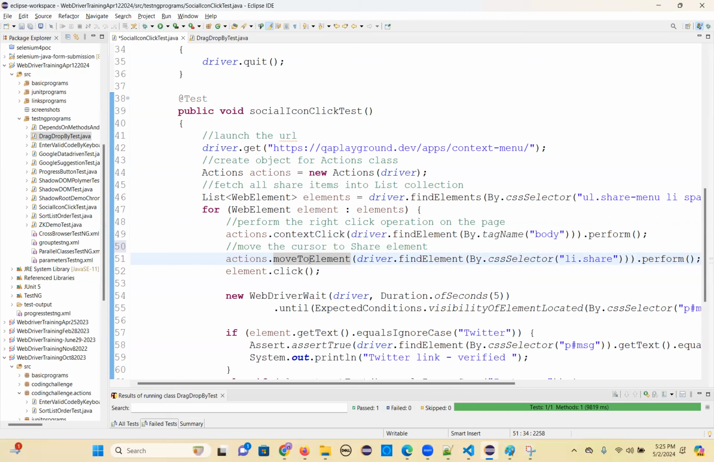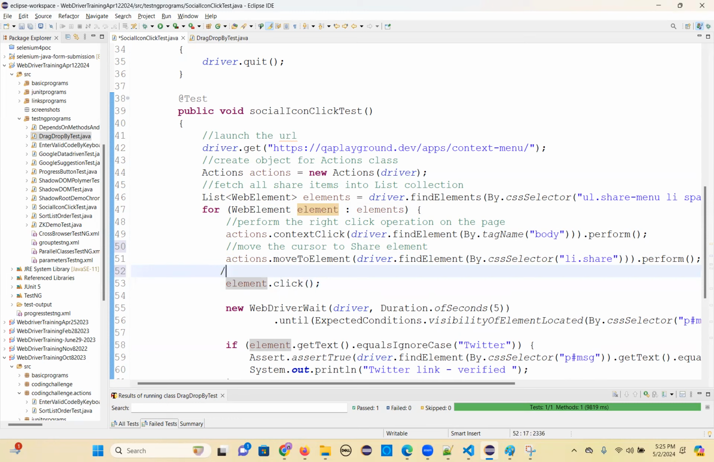So I'm moving the cursor. Once you move the cursor, you need to click on the menu item. So that's what I'm clicking on. Each menu item we are clicking. Click on each menu item.